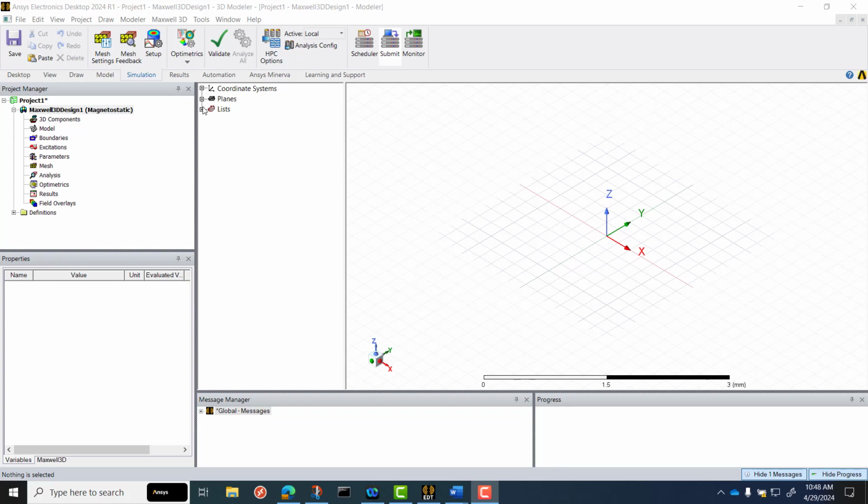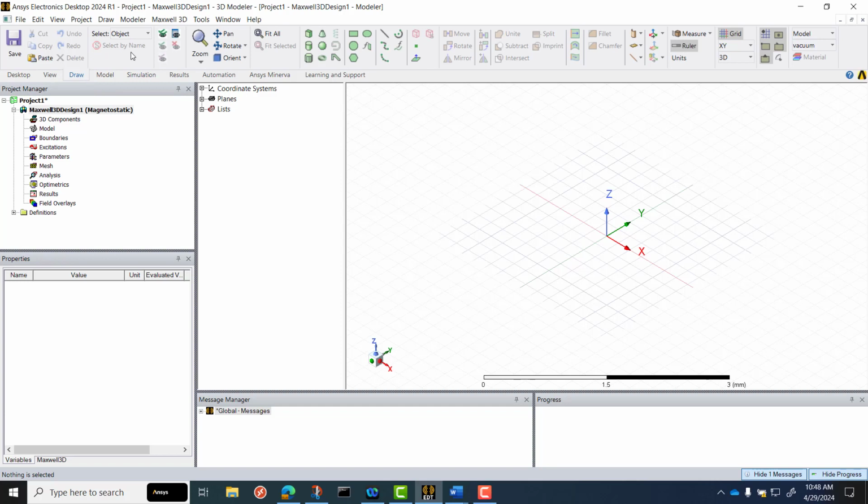So what I'm going to do is switch over to the Draw tab, and you'll see in the Draw tab there's a number of buttons here that are giving you a pretty good hint just based on the icon. If you hover over any of these objects, it should give you a little bit more information. We're going to go right to the Draw Sphere function.